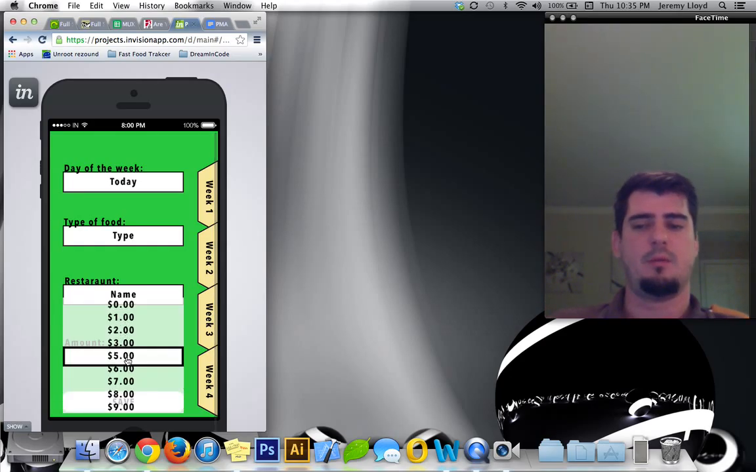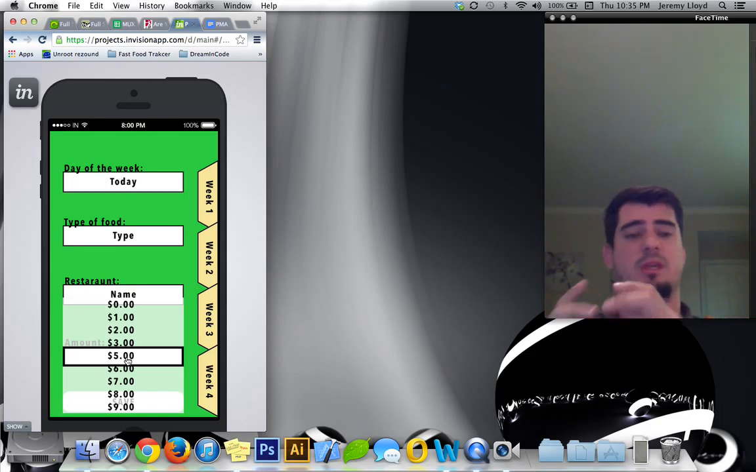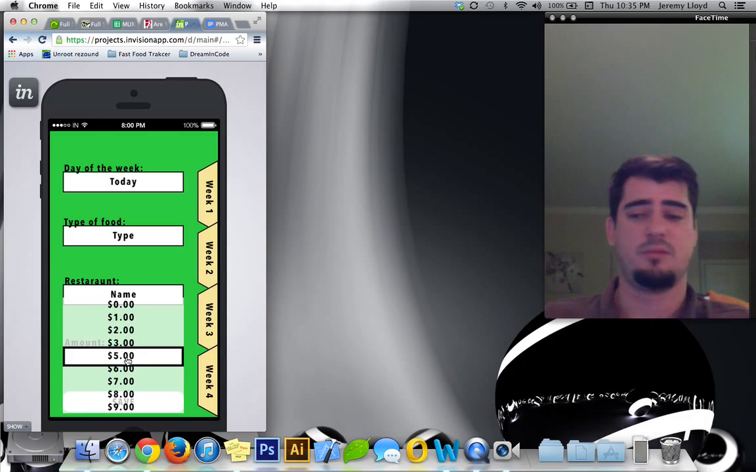And the amount. I did get feedback on the amount. Someone told me it would probably be a lot easier to have a text field, and they'll have a keypad that just pops up, so that way you don't have to be scrolling up and down for the numbers, which I do agree would be a lot faster.